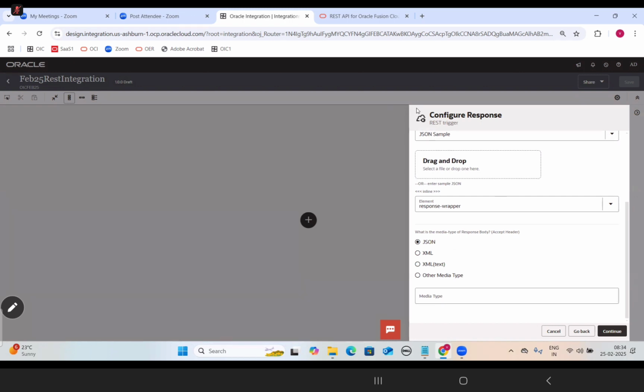So we have configured the request. In the request, we have passed 2 parameters. Then we are configuring the response also. So in the REST API connection, we are taking 2 things. One is the request configuration, where we have passed the 2 parameters.